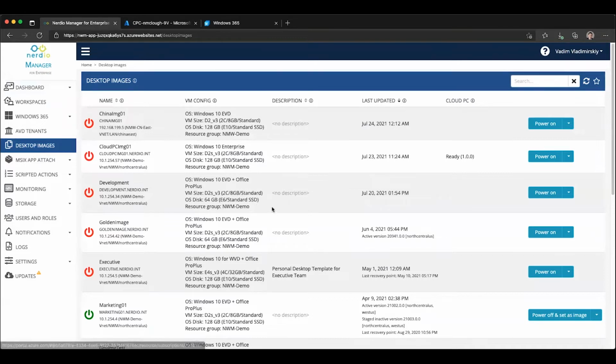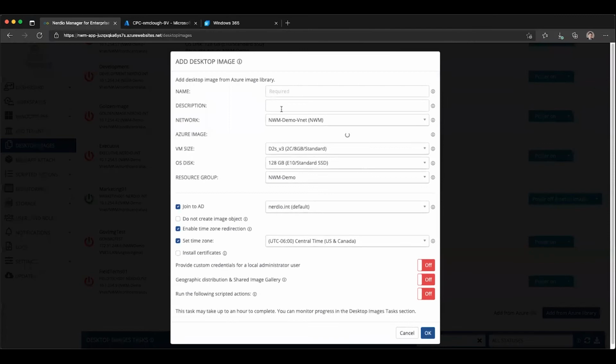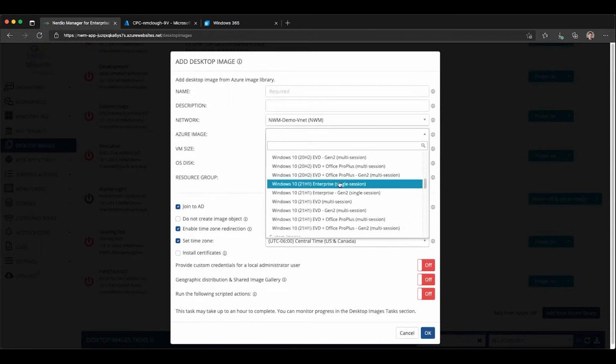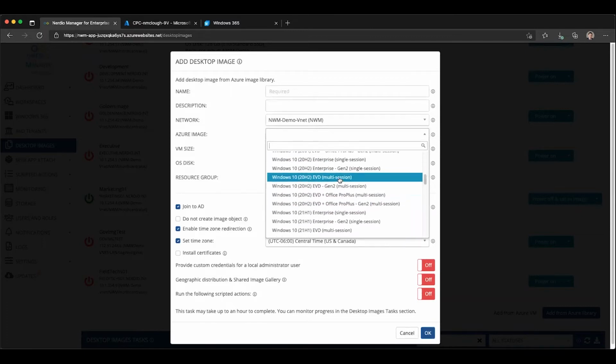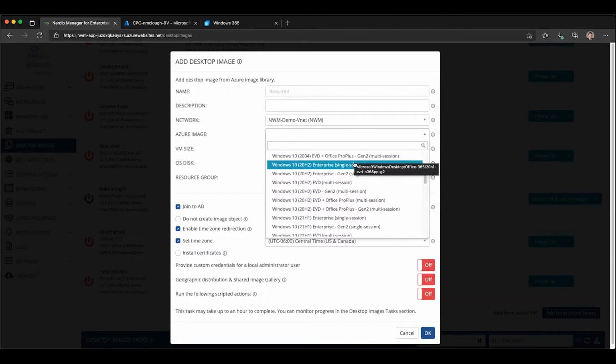Having said that, let's go through the process of creating a new desktop image that can be enabled for Cloud PC. Let's go ahead and click on Add from Azure Library. As always, we're going to give it a name, description, choose a network where the image VM is going to reside so we can manage it. And then we're going to select our image. Let's make sure to select an image that's going to comply with those two requirements I mentioned. And that's going to be Windows 10 Enterprise single session and not the Gen 2 version.